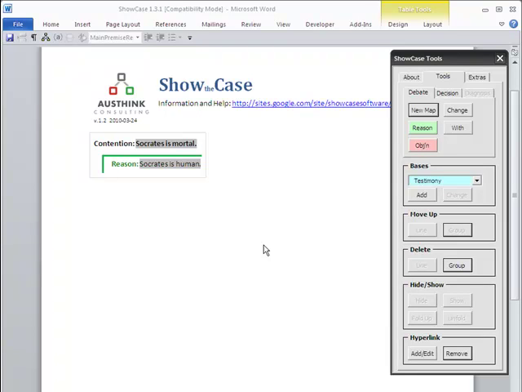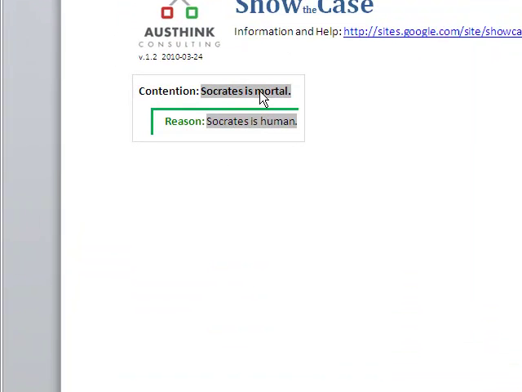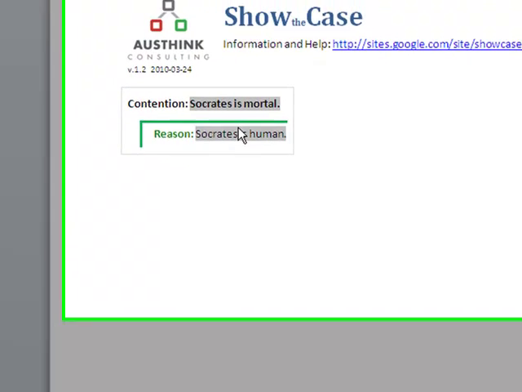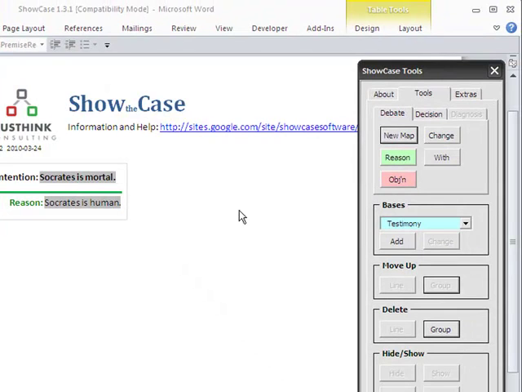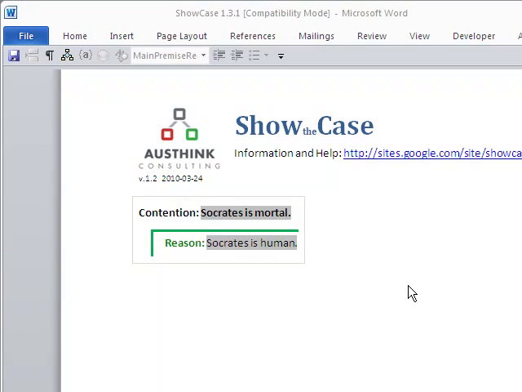ShowCase is a lightweight argument mapping application built on top of Microsoft Word. Technically, ShowCase is a document which opens up as a protected form. Users can only edit the document by entering text into the fields, shown here highlighted, or by modifying the map using buttons on the ShowCase Tools dialog box. Thus, ShowCase essentially locks down Word and turns it into an argument mapping application.